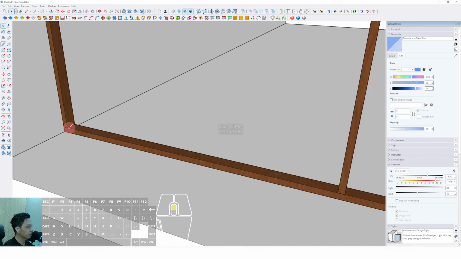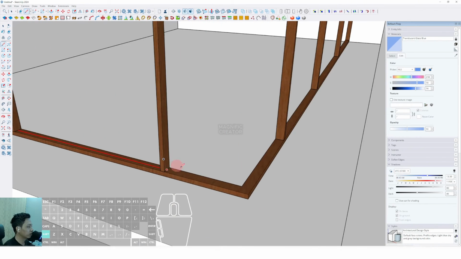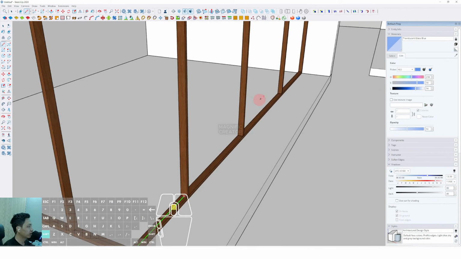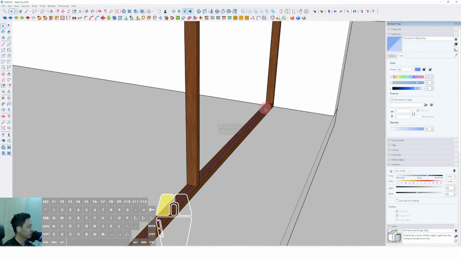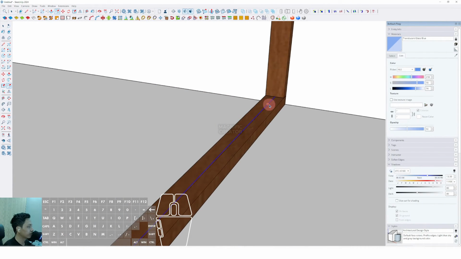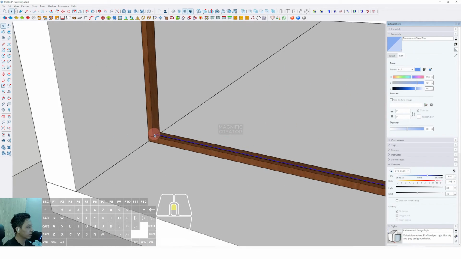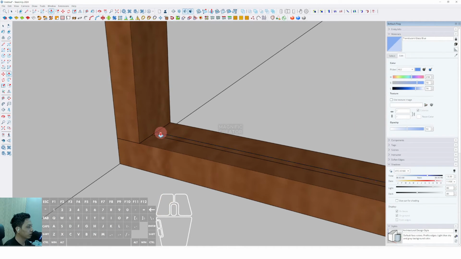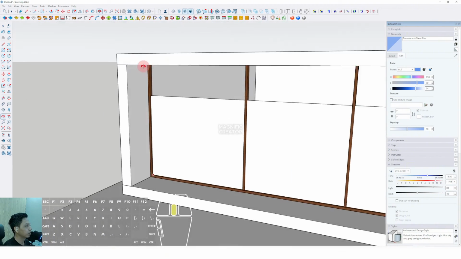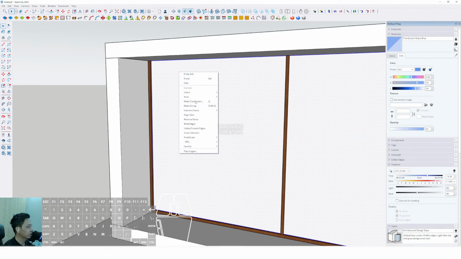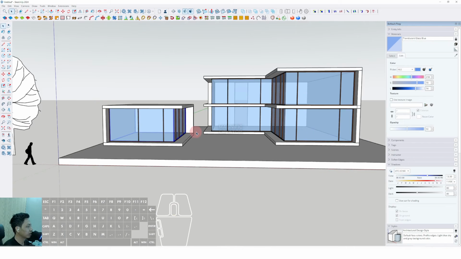Okay, and then for this one, you can select this line and place to this position. Then we can triple click, offset it outside. Okay, then we can push it up. Okay, we can push it up. We can triple click, make group, and make the glazing in here.